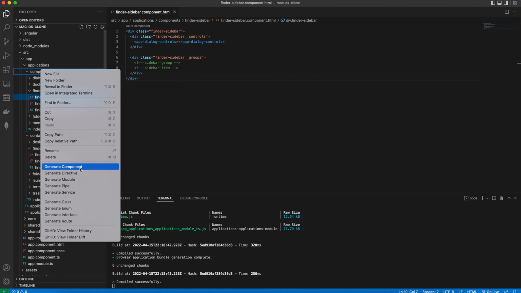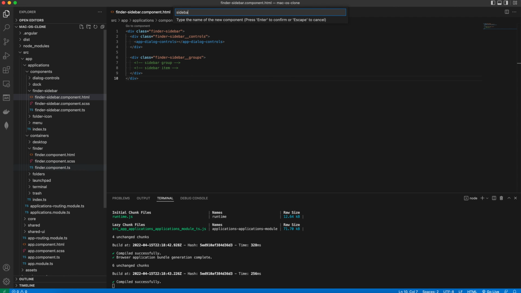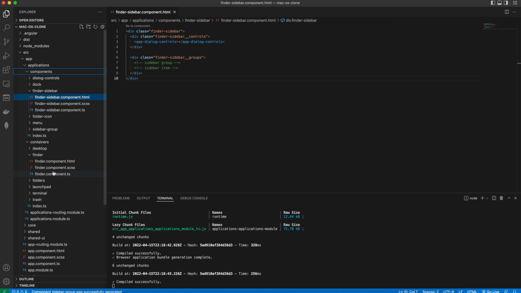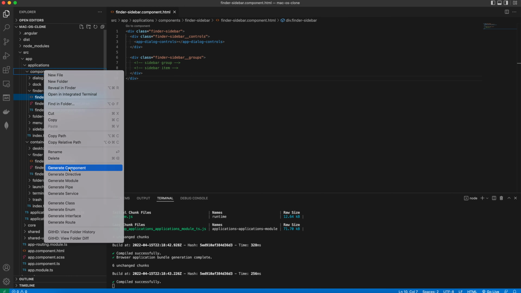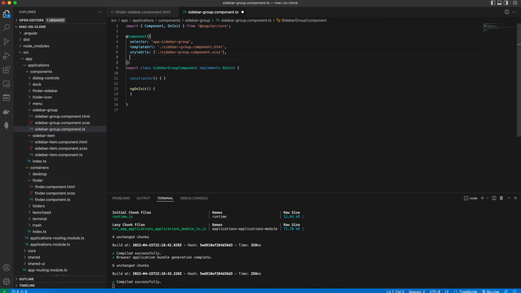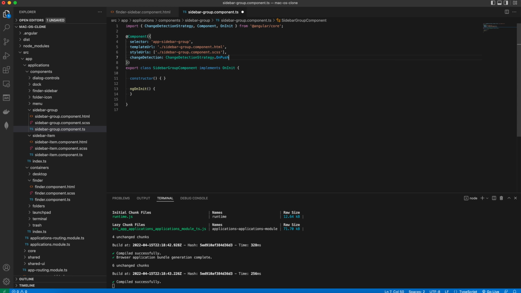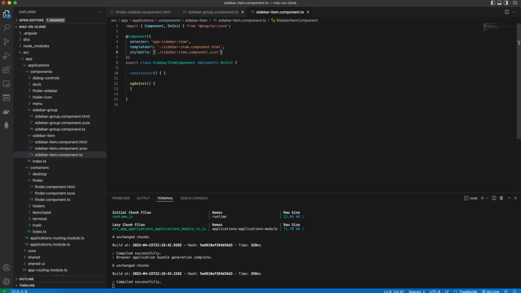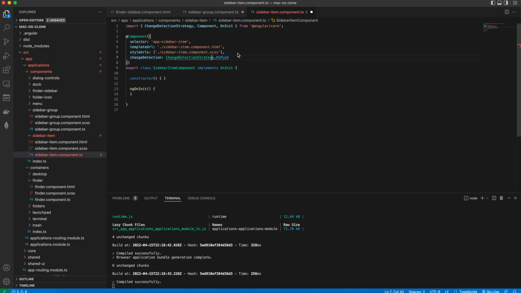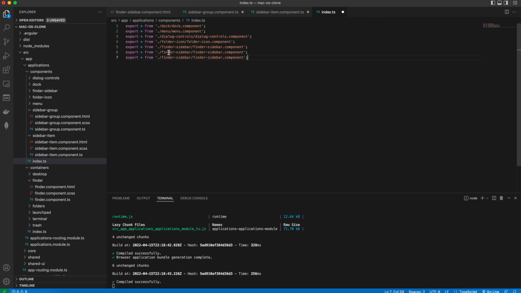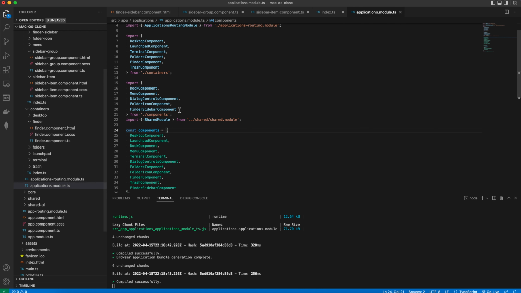Now let's create the sidebar group component via the Angular file extension. We'll also create a sidebar item component. As usual, we set the change detection strategy to onPush, and we do the same for the other component. Then we export them from the index.ts file and import them into the applications module.